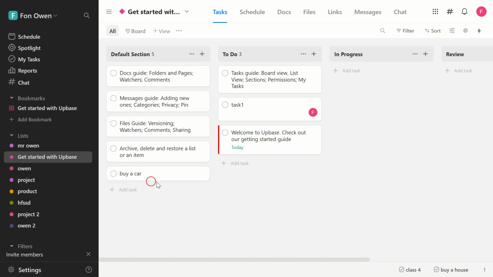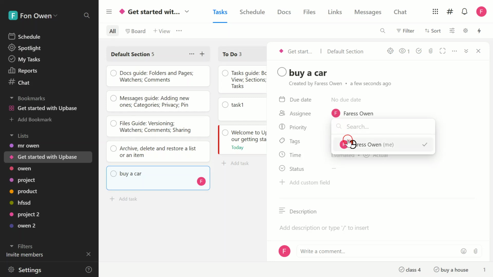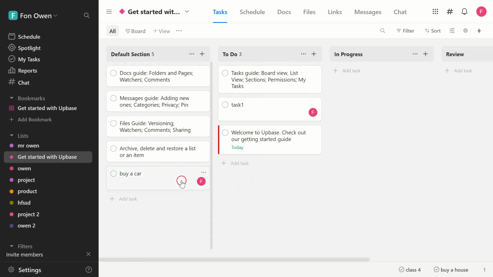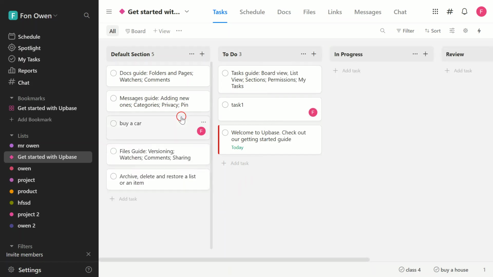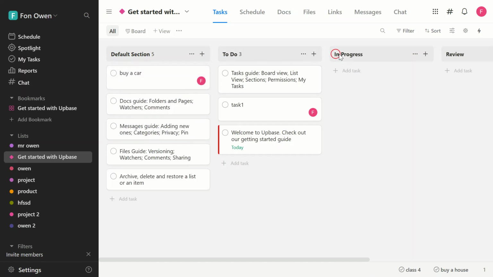Now, let's add some tasks. Click on the New Task button, add a description, assign it to a team member, and drag it to the appropriate stage on your project board. The reason we do this is to break down our project into manageable tasks and assign responsibility to each team member. Here's what's happening behind the scenes when you do this.